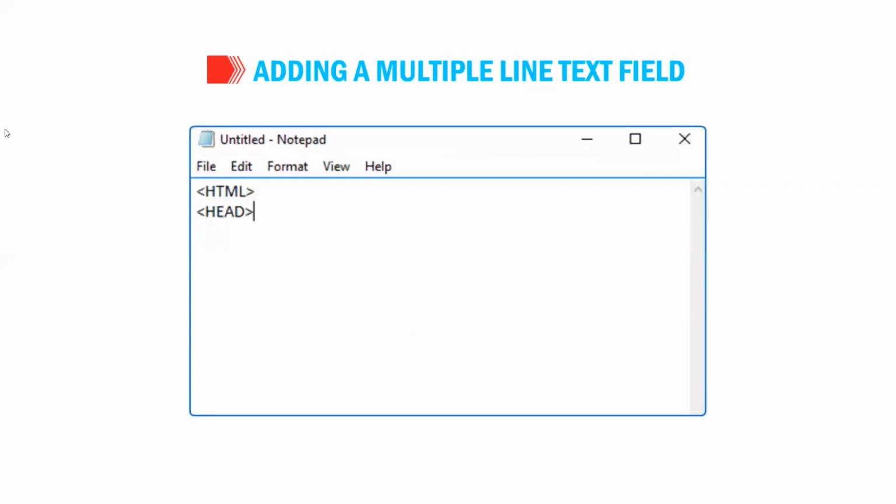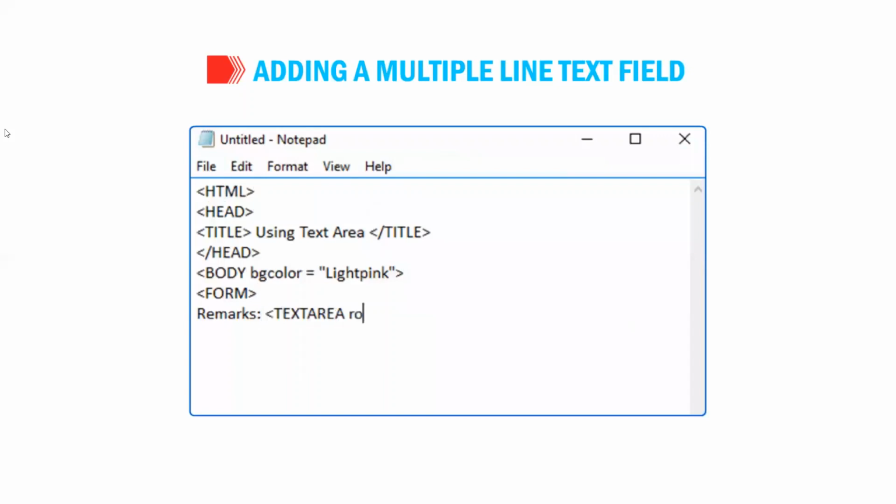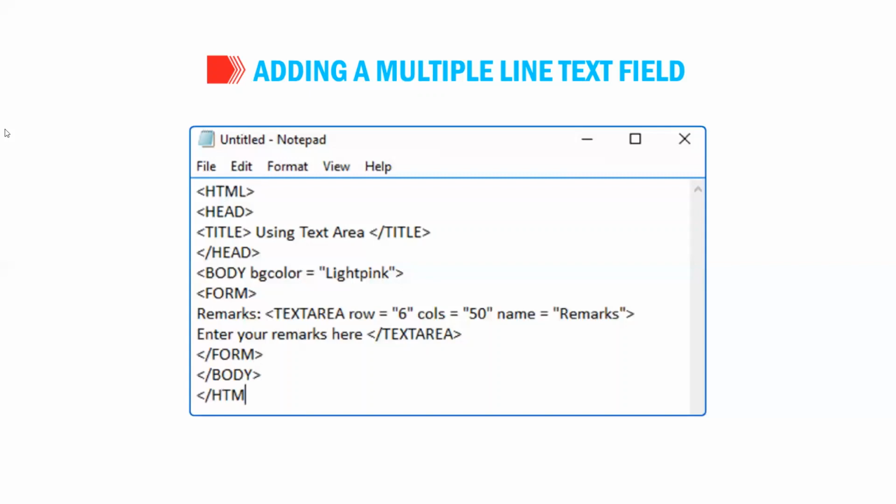<html><head><title>Using text area</title></head>. <body bgcolor="light pink">. <form> Remarks <textarea rows="6" columns="50" name="remarks"> Enter your remarks here </textarea> </form> </body> </html>.